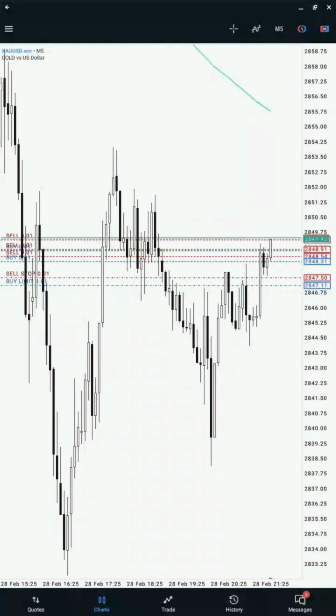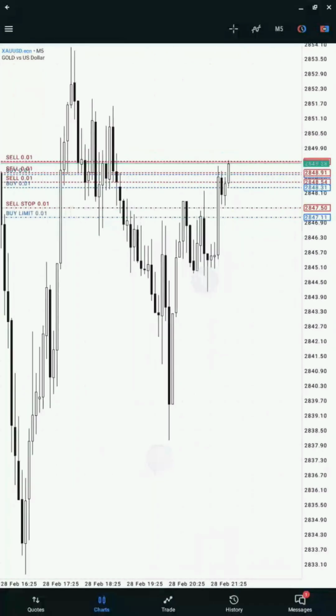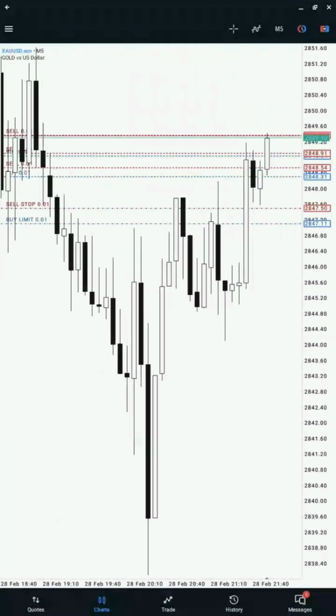So we are going to go to the second chapter of this video. We are going to see how we set stop loss and take profit. Let's start with these trades. How do we set stop loss? So, setting stop loss, this is what I was taught.